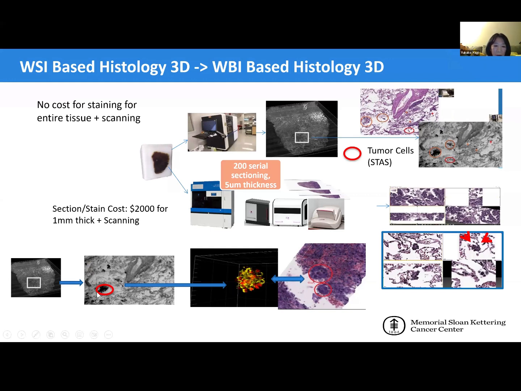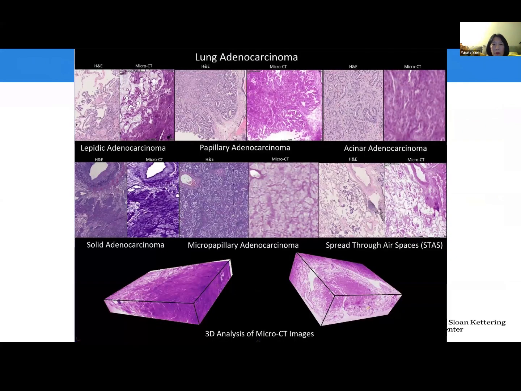So this is how STAS looks in micro CT. All the tissue patterns, lipidic, papillary, acinar, solid, and micropapillary, we can identify in micro CT. The left side is the histology whole slide image and the right side is micro CT.